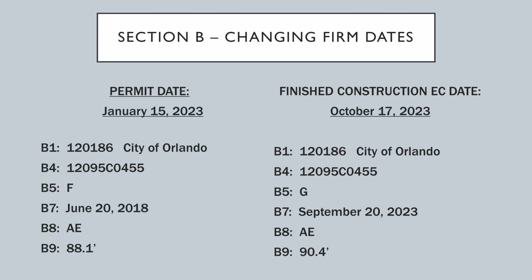Let's stick with our City of Orlando example and say that the information in the left column is the firm information for Orlando at the time that the building is permitted. The information in the right column is the firm information at the time the building was completed and the finished EC was signed and dated in 2023, right after their new September 20th, 2023 firm took effect. You'll notice that the BFE went up with a new firm.